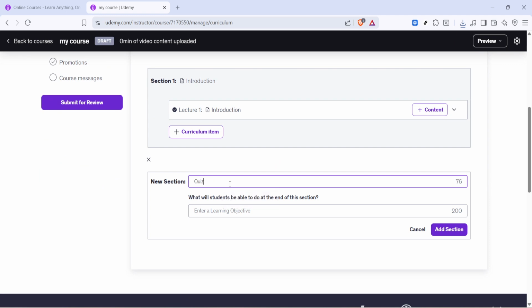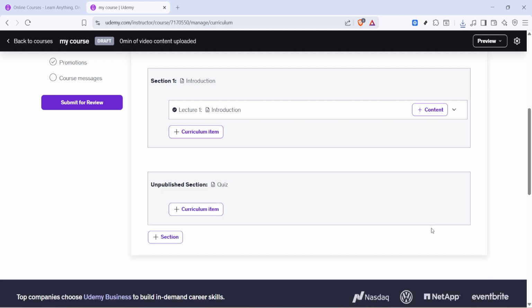Type the quiz title here, something clear and student-friendly, like Chapter 2 Quiz or Final Knowledge Check, so learners know exactly what it is. If you see a second field or a prompt to confirm, simply type the same quiz title again to keep things consistent and easy to recognize within your course. When you're happy with the title, click Add Section to save it.